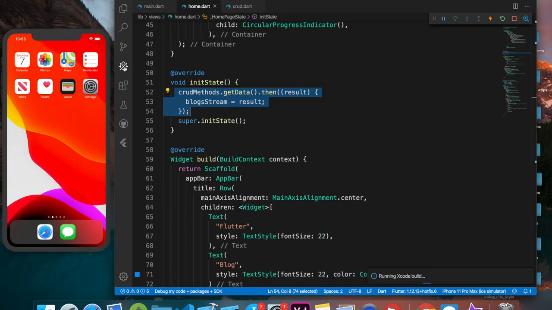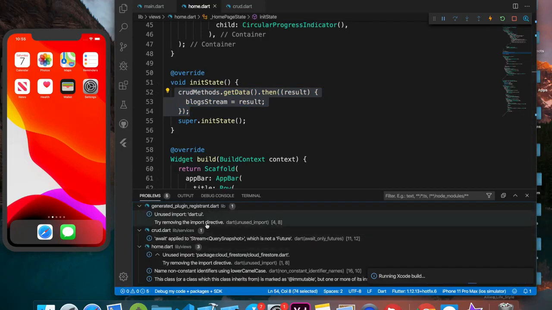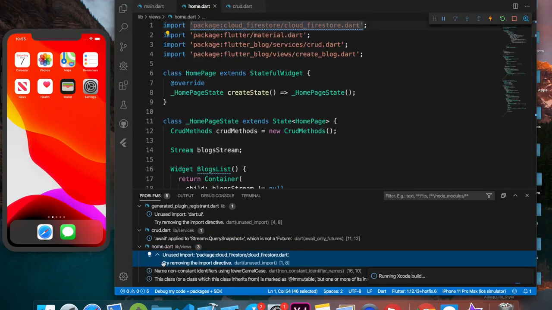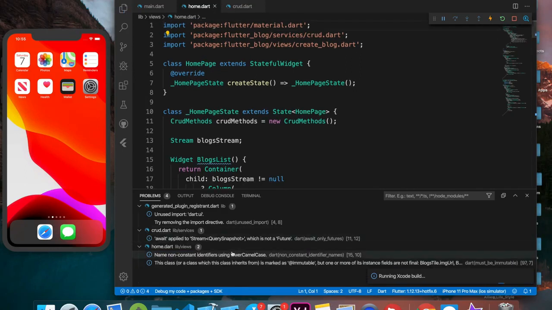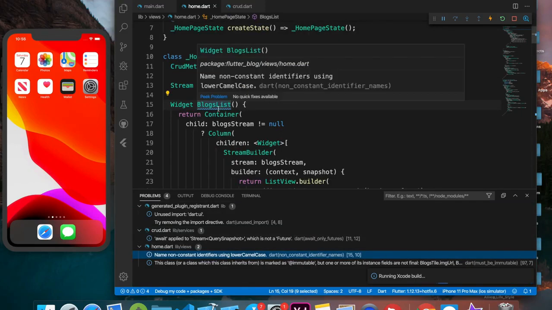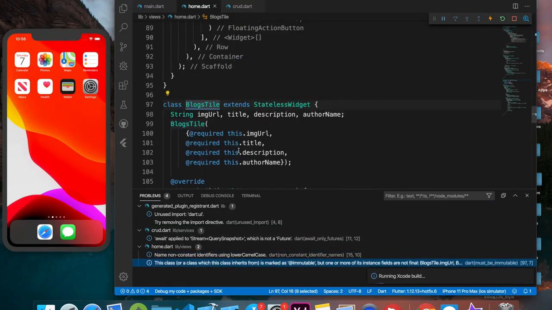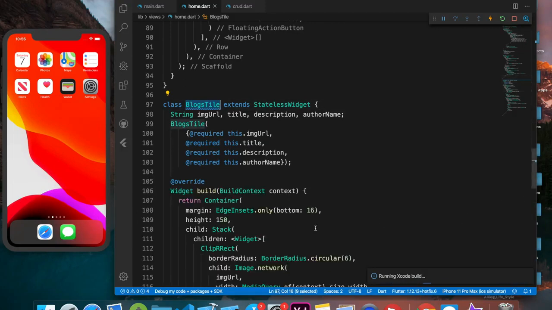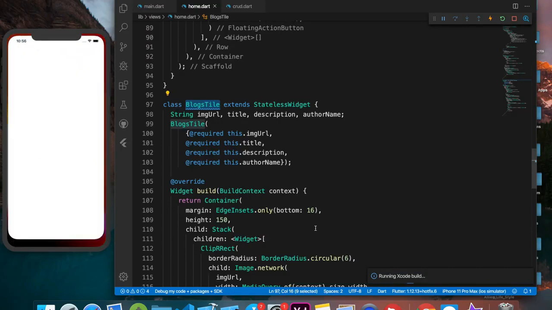So the Xcode build is taking place. Let me see if we have anything we should work on. Okay, Cloud Firestore, we don't require this over here. And non-constrained camel case, okay, I think it's majorly fine, there's no error over here. Okay guys, without wasting any of your time, I'll be checking it out. Once the build gets done, I'll be right back.